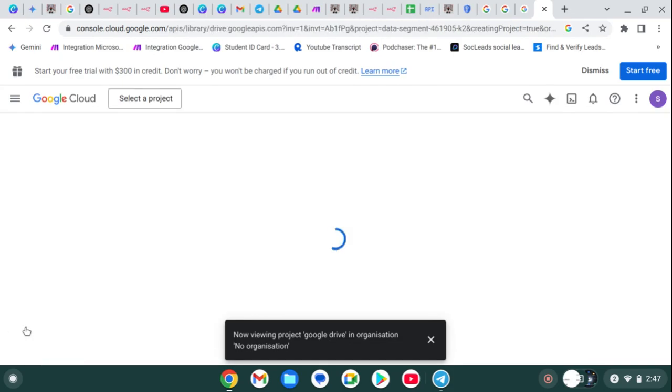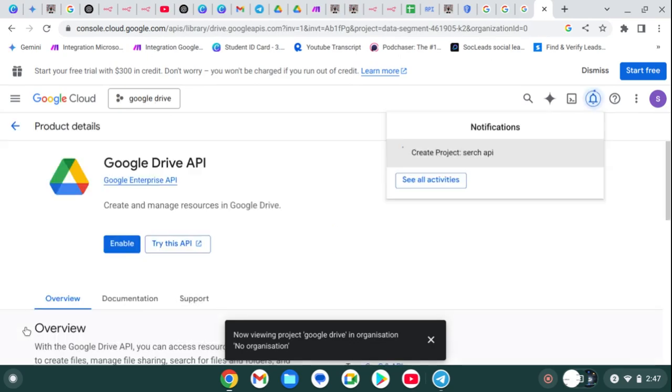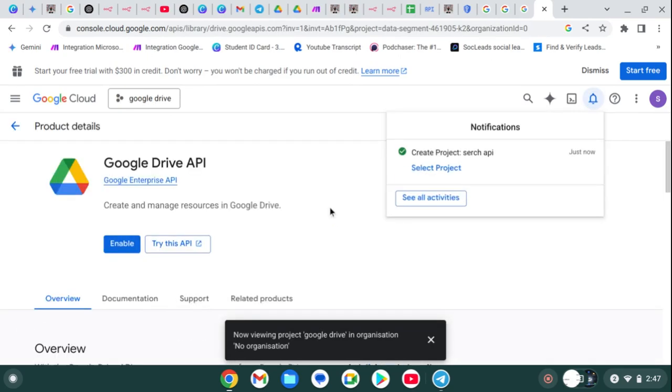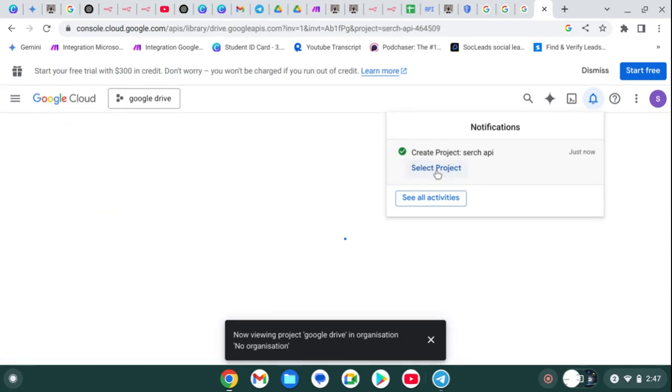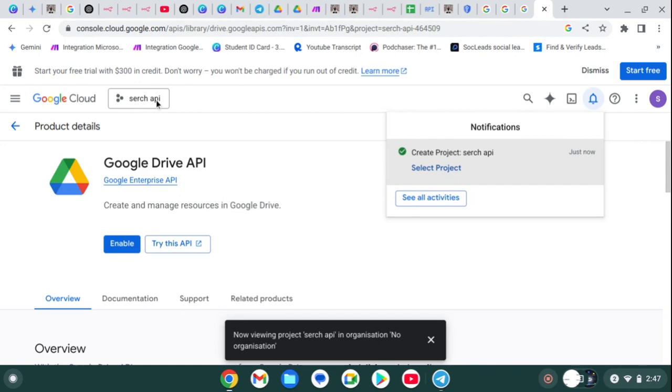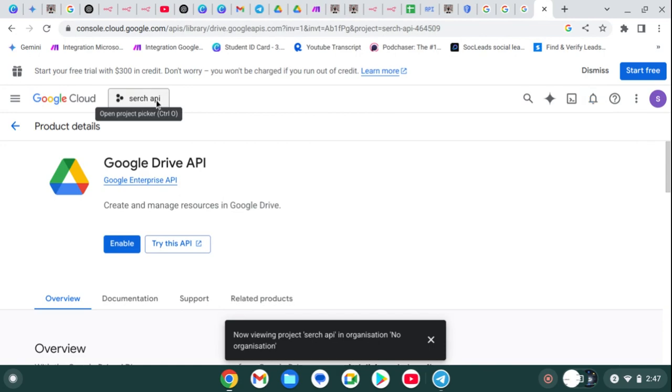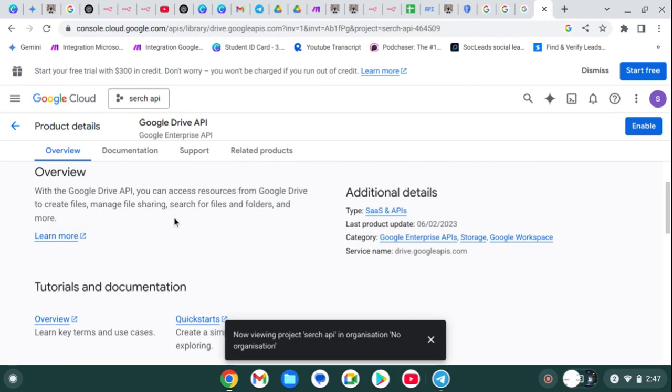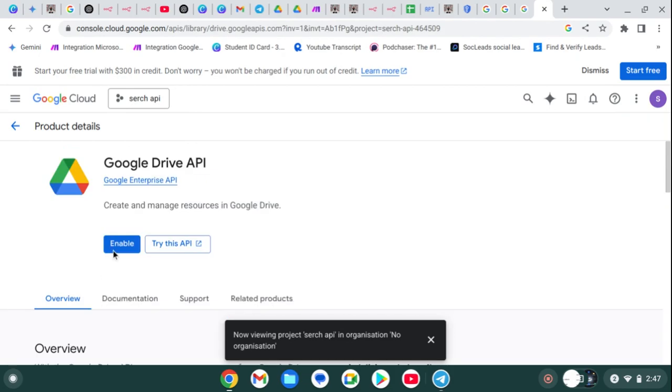You can see now our Google project is created. Now we need to select it. Click on select project. If you don't select from here, you simply select from here. You can see my arrow. You simply click it here and choose from here, and now click on the enable button. Now it is enabling. Now we need to set up some configuration on the API to use it successfully.